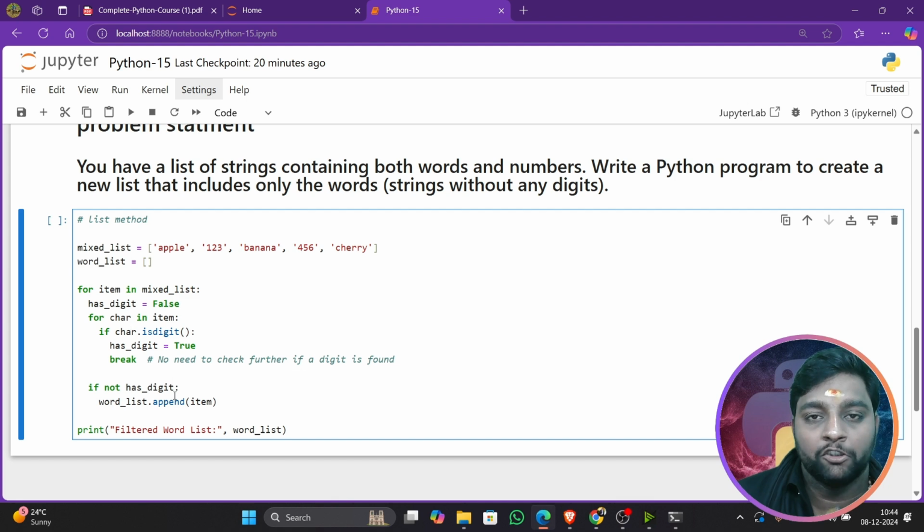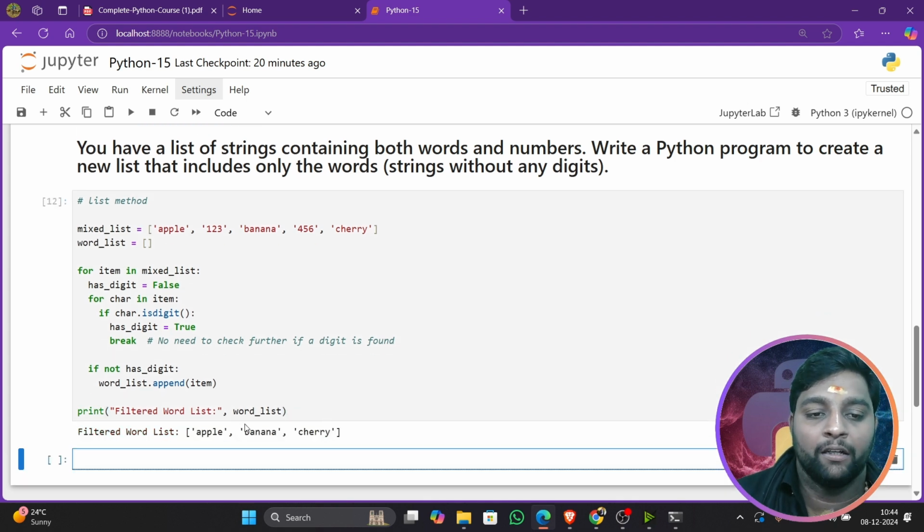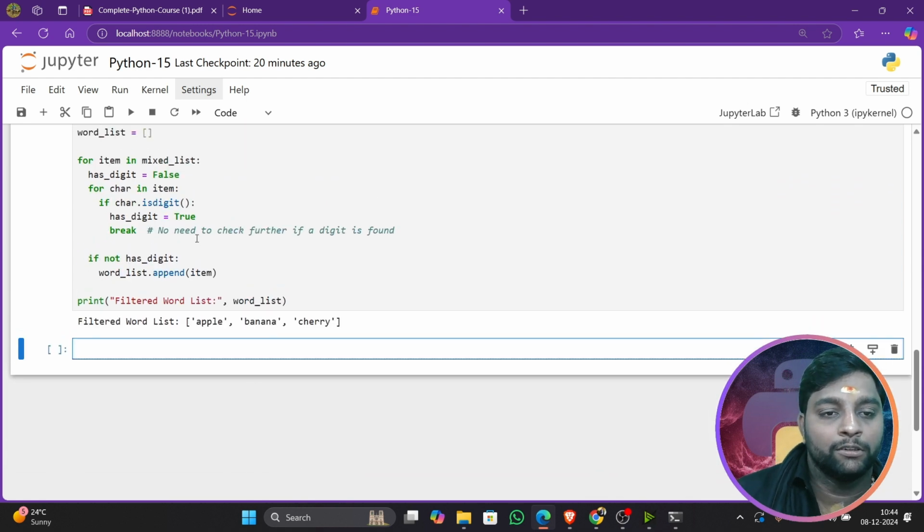What we are saying in short, if you find any digits somewhere, then break, don't continue with that. And if it is not digits and you are having only words, filter them out and append them to this word list. Okay, that's item. By default this item is given here. And now the filtered items, if you see here, you can see banana, apple and cherry. Okay, so this code is a bit simple only.